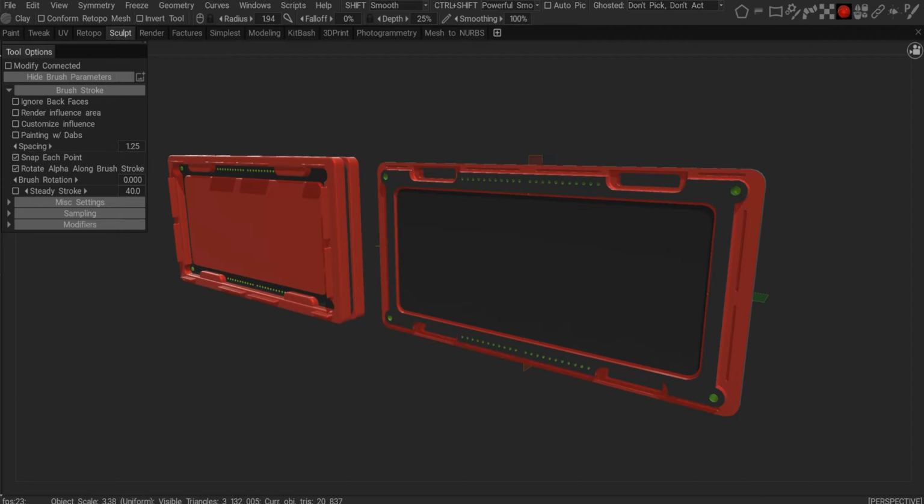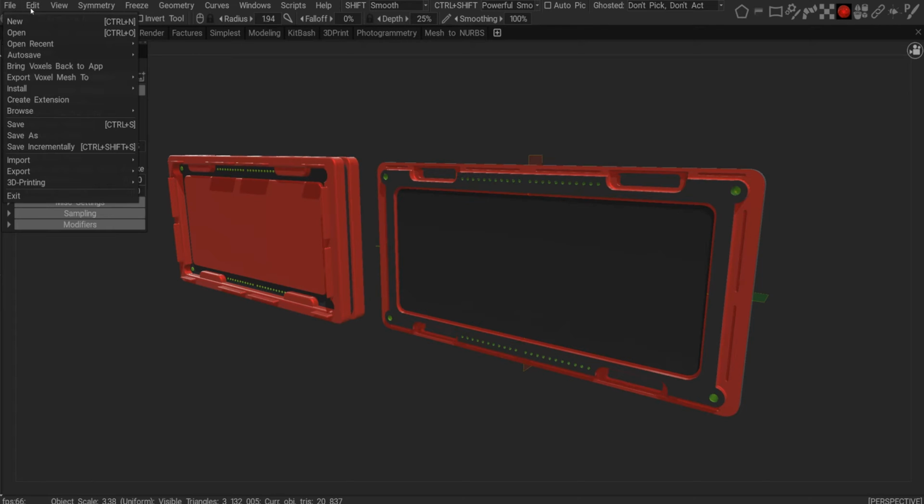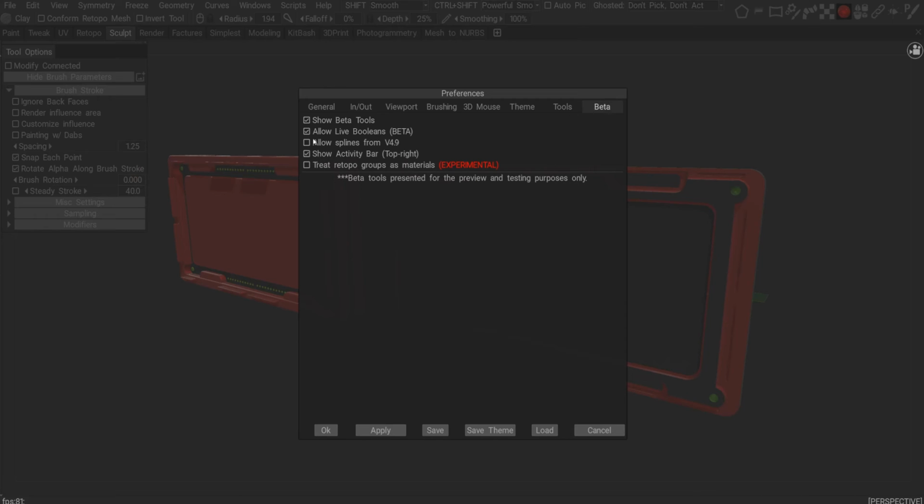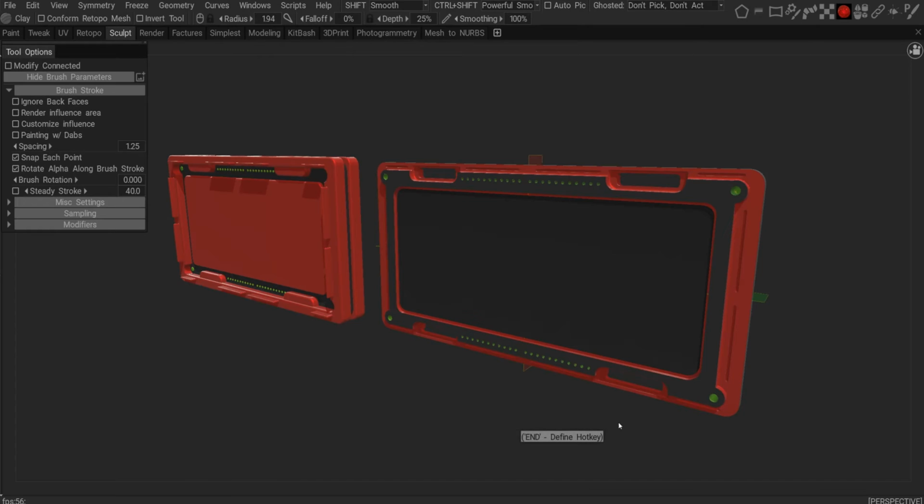Hello, Anthony is here, and finally we've got live booleans in 3D Coat. To activate them, you have to go into Edit, Preferences, then Beta Tools, and allow live booleans. It's something you have to turn on, and after that you have to restart 3D Coat.